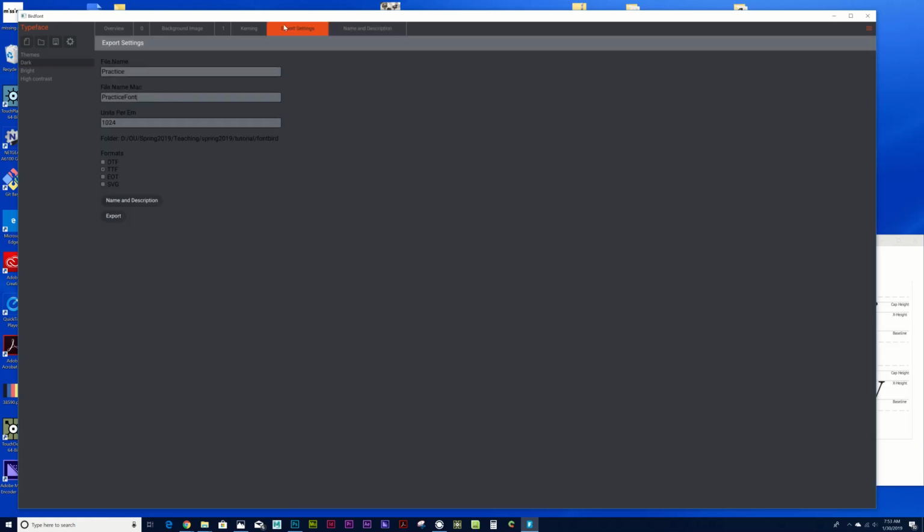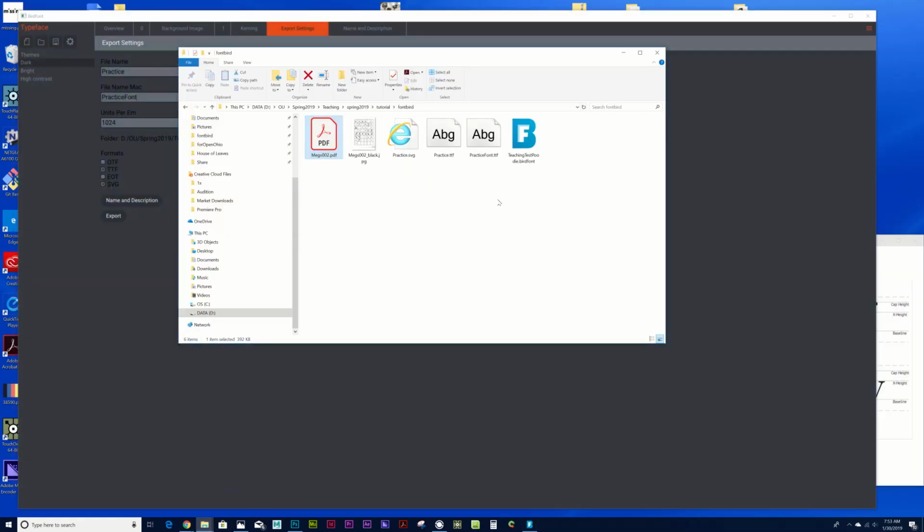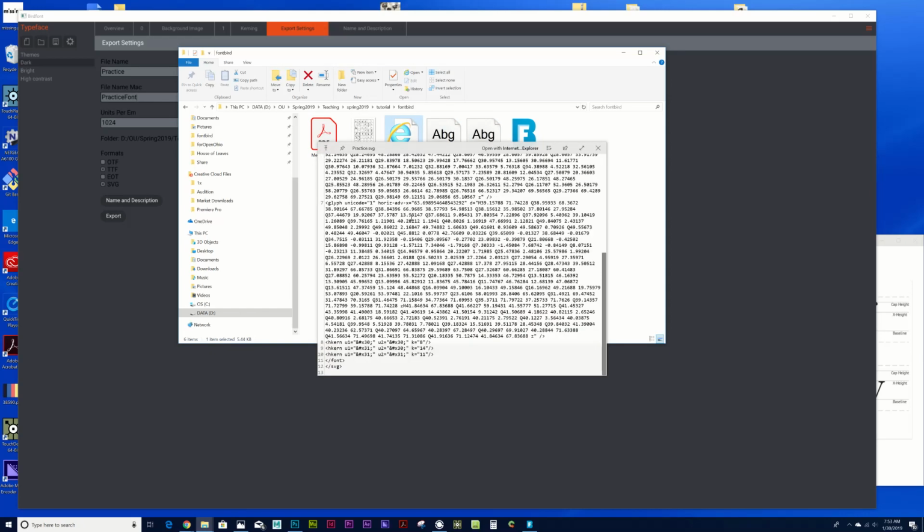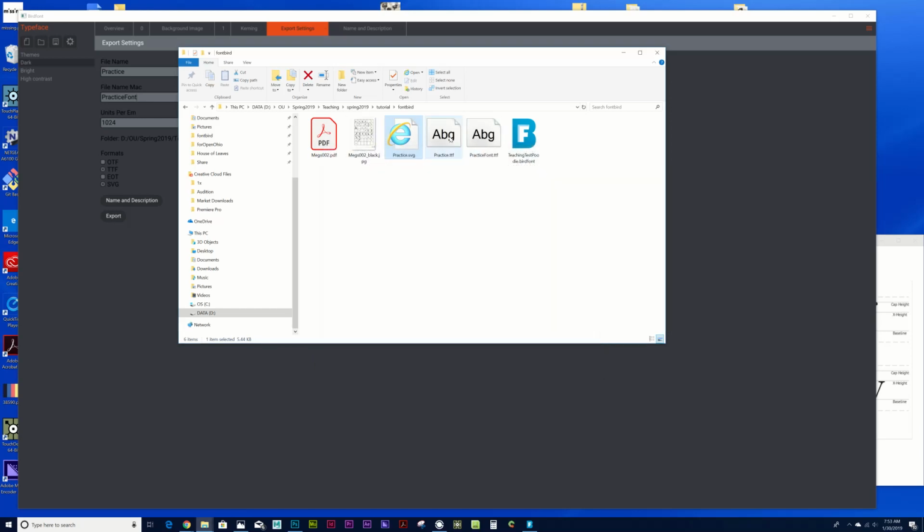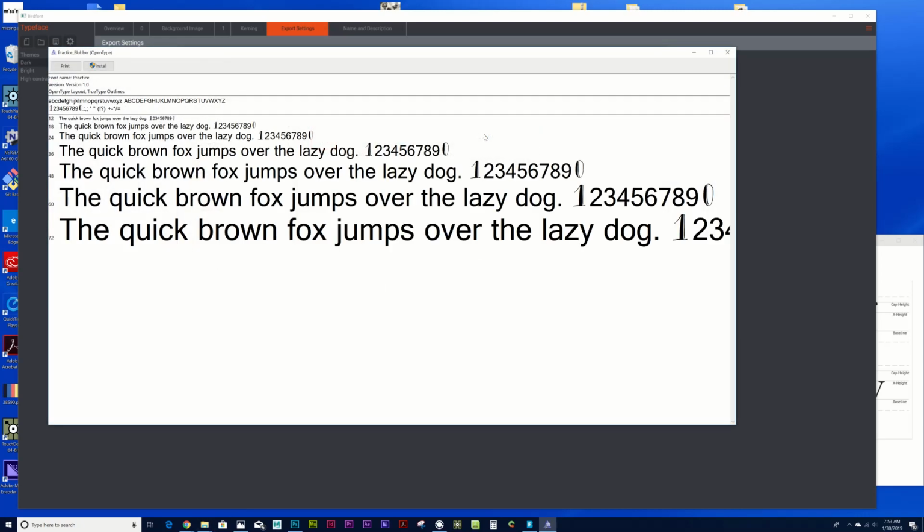I'm going to go back to the Export Settings tab. That looks good. Name and description. Let's go ahead and do that SVG too. And then I'm going to hit Export. Whoops, did I hit Export? Export. Export. Did it export? Oh yeah, it exported without me realizing it exported. As you can see, Practice TTF, the SVG, that gives us some stuff, and so my TTF, TrueType Font, I can double click that now, and it will allow me to install the font.